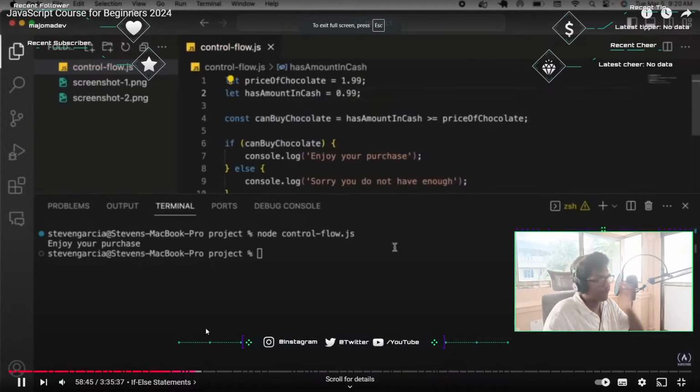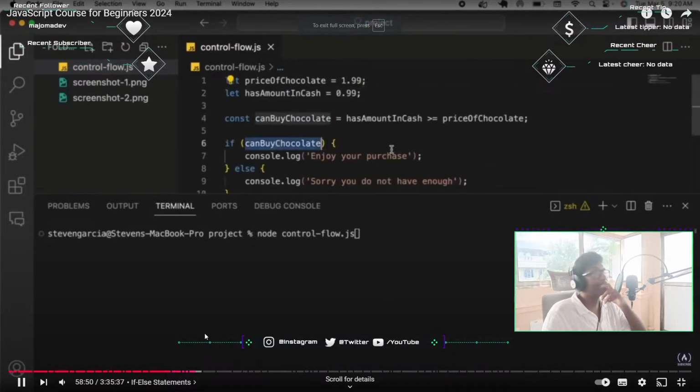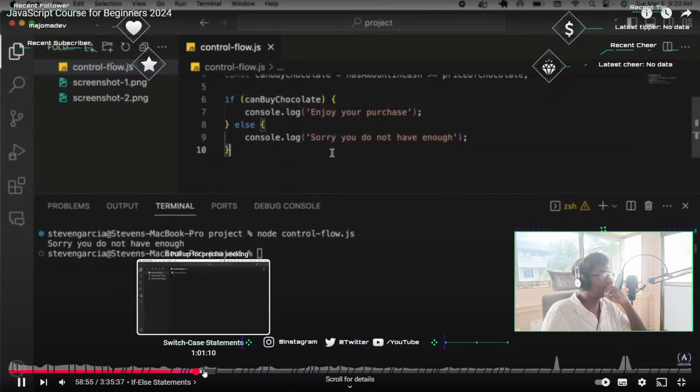Now let's go to 099. Now we'll see which statement is executed and which is logged in the case when can buy chocolate is false. So here we see this was logged to the console. So to show you a different example, remove that.